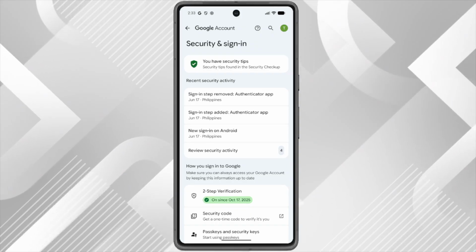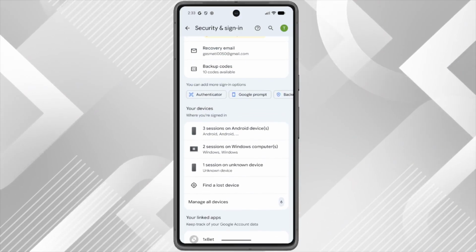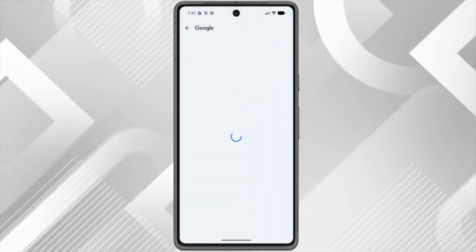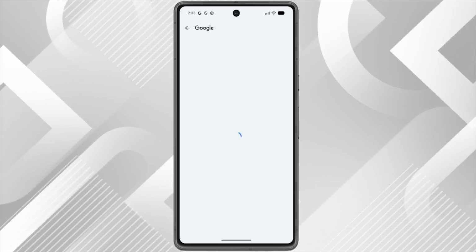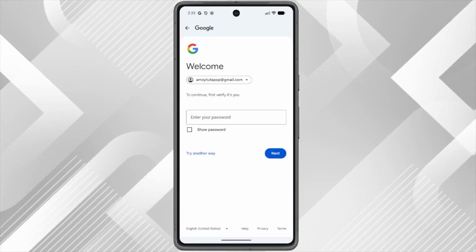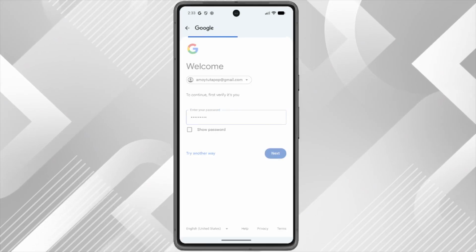Now, swipe up through the menu until you find the Authenticator option. Once you locate it, tap on it to open your Authenticator settings. At this point, you might be prompted to enter your password to verify your identity. This is a security measure to ensure that only you can make changes to these sensitive settings. Go ahead and enter your Gmail password when prompted, then press Next to proceed.